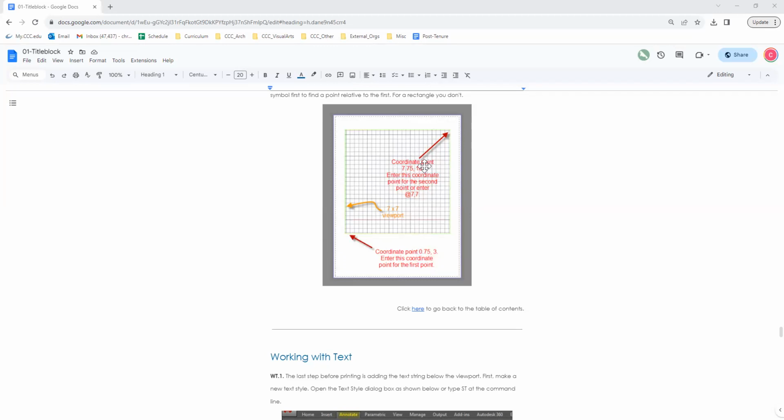And then the coordinate points are given for the far upper corner, the upper right corner. So what we want is for this to be 7 inches by 7 inches. And remember, this is an 8.5 by 11 inch sheet.